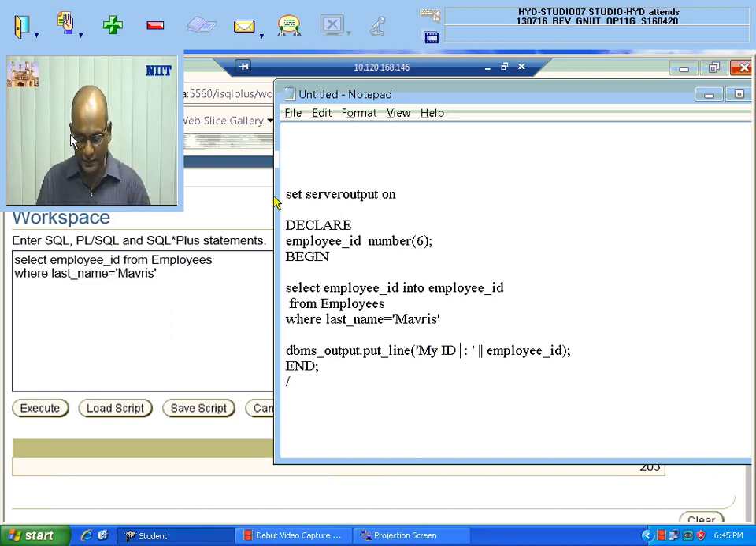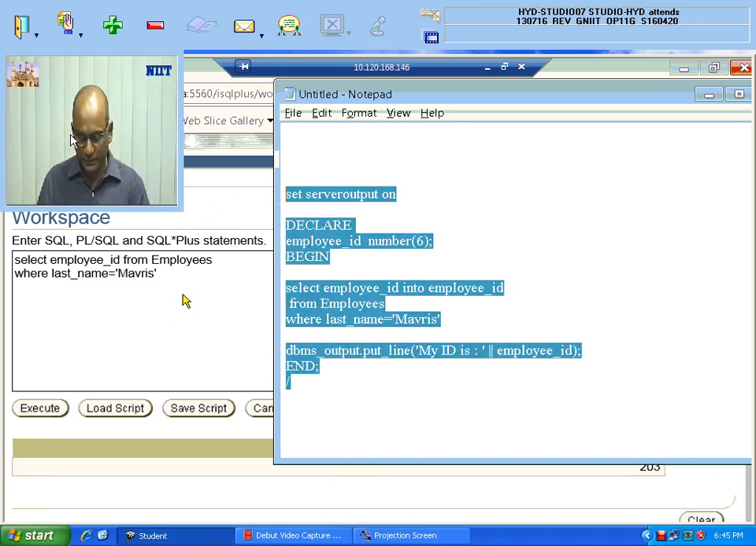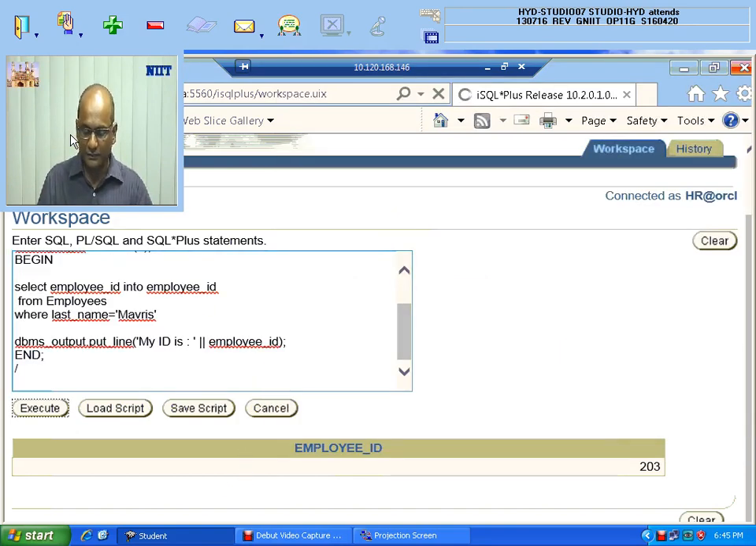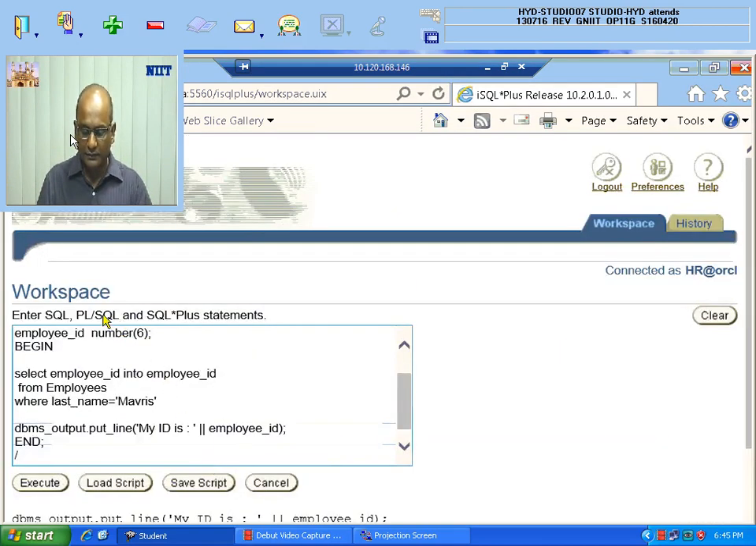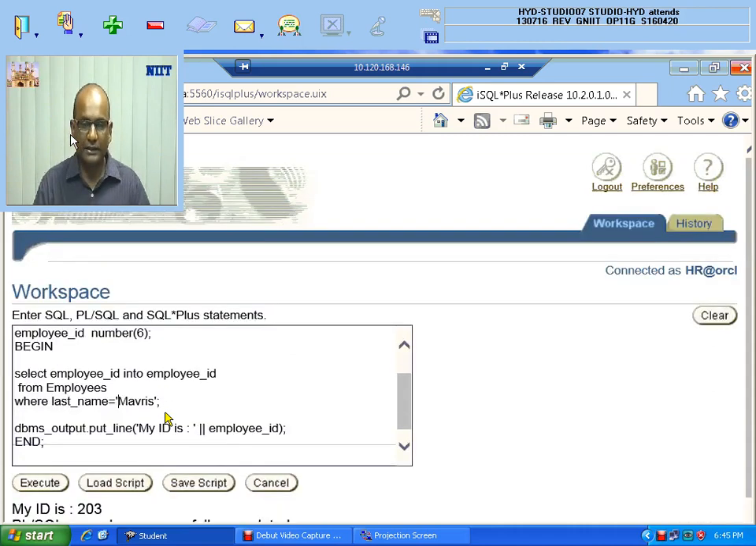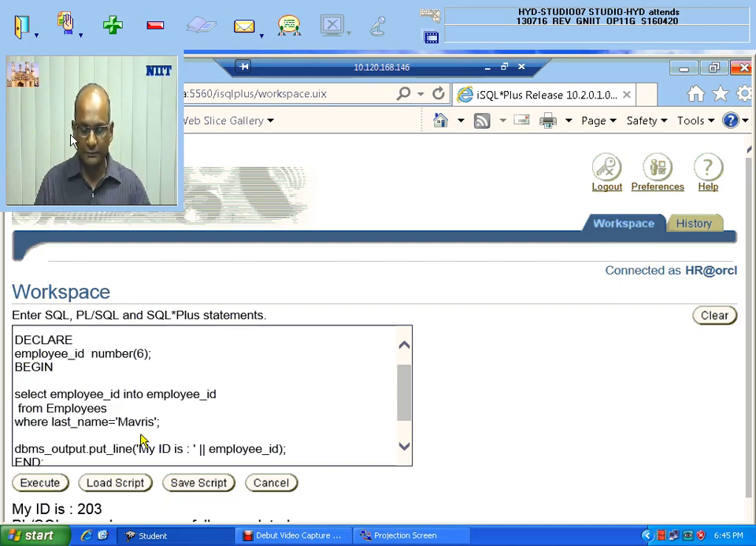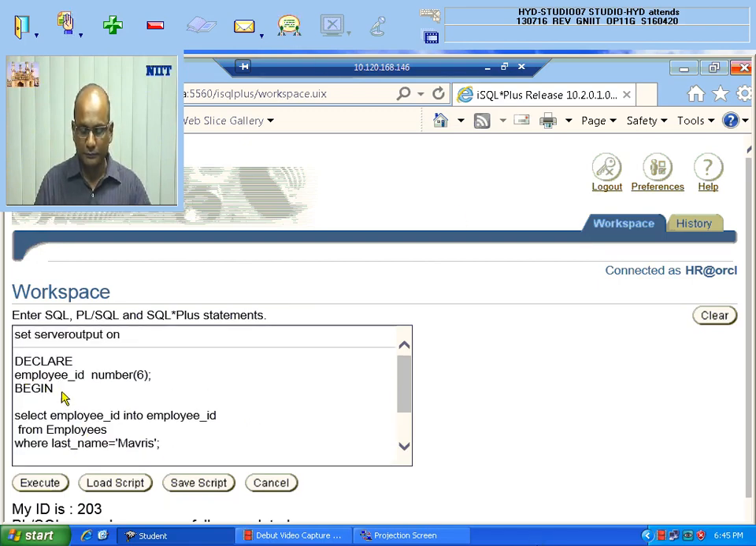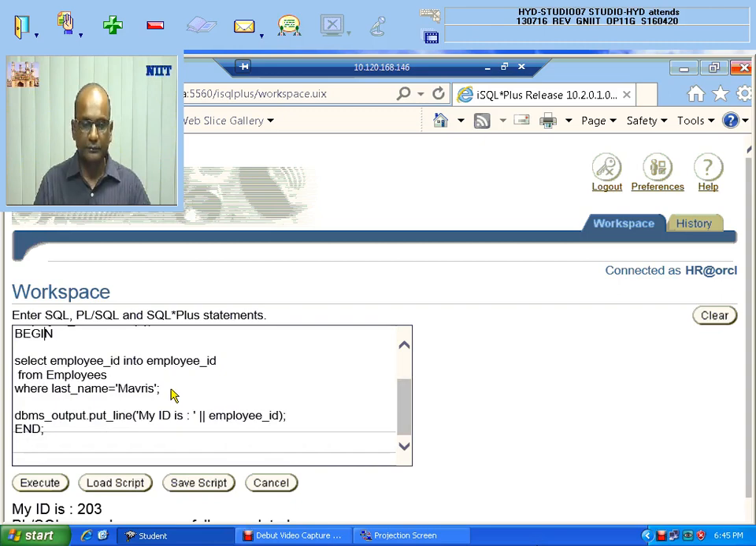I'm copying the entire program, placing it here, and then I execute it. Then I executed. My ID is 203, right? I got the ID. Employee ID, number data type. Got the point?